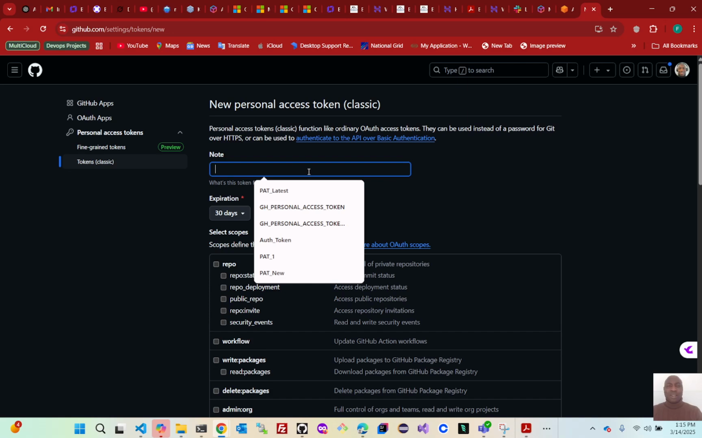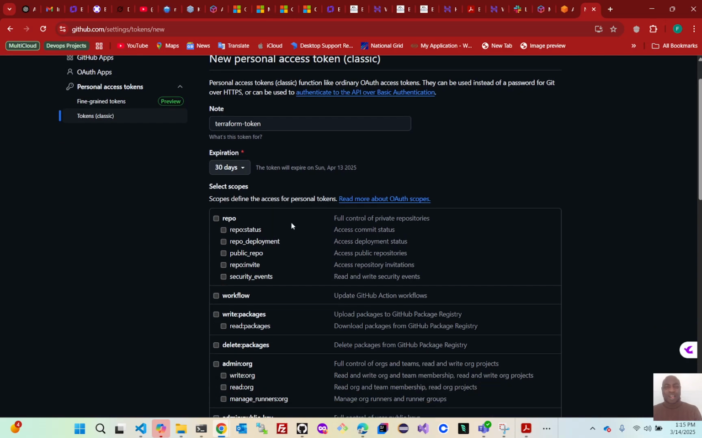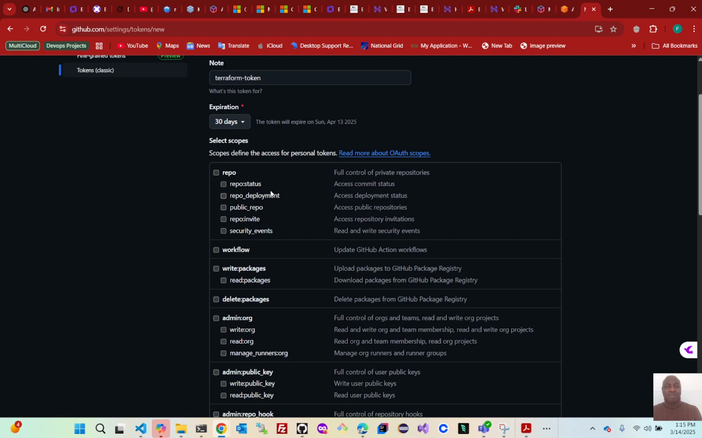So I'm going to create a token. I will just call it Terraform token. The name doesn't matter, it depends on you. And this one I'm just going to delete after this. This is just for demo, so you don't have to keep it. Let me just give it random permission.